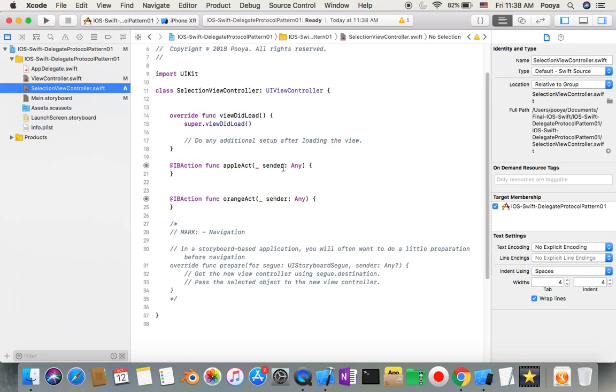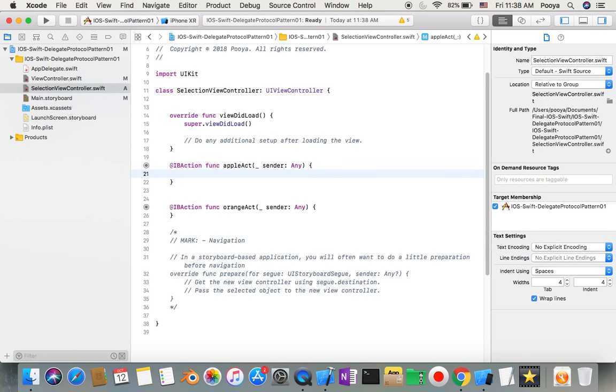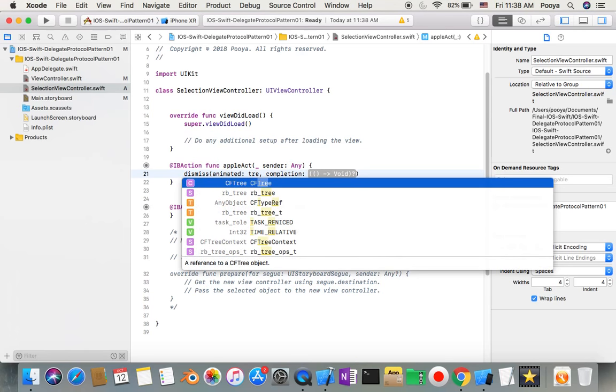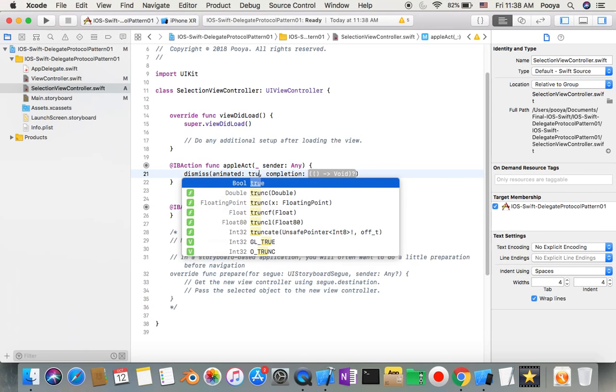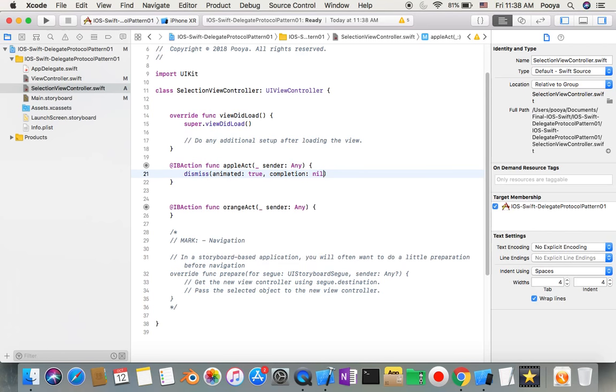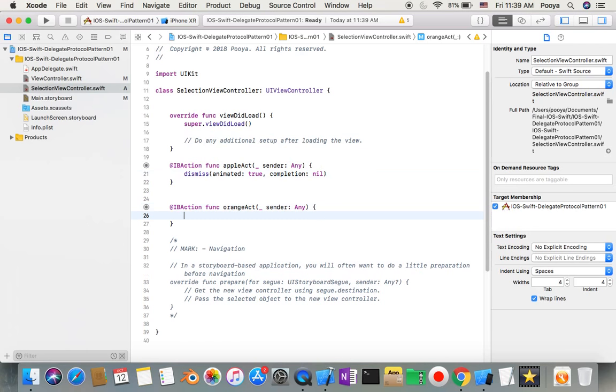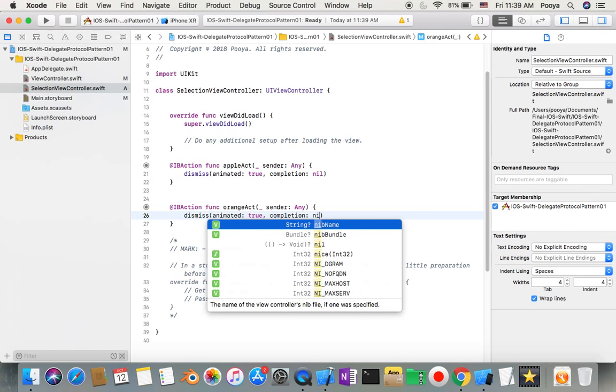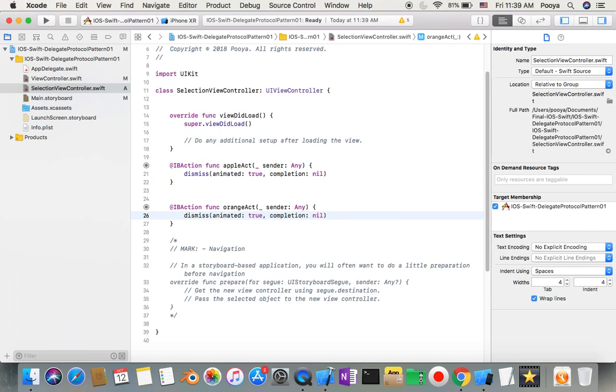For the first part of selection, I need to do dismiss. So I just say dismiss, animation true, and don't worry about the completion. When I say nil, it means that.